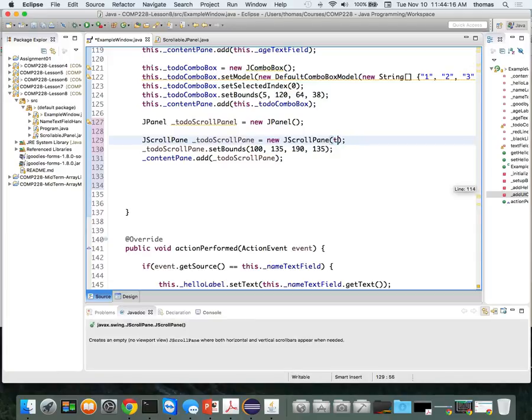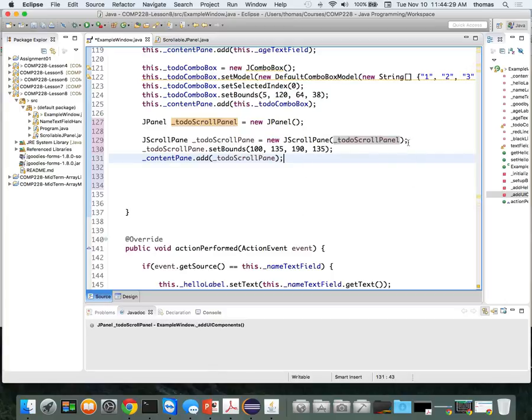So I'll call it, it won't be this, it'll be underscore to-do scroll panel for now because I don't want to put it into my loop. Okay, good. So I've kind of done this thing right now. And then I'm going to add this to the pane. And then when I want to, I can add some stuff onto the scroll panel. Okay, let's see what it does in the design view, right? And then we'll fix this up.